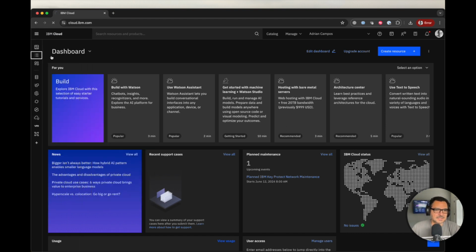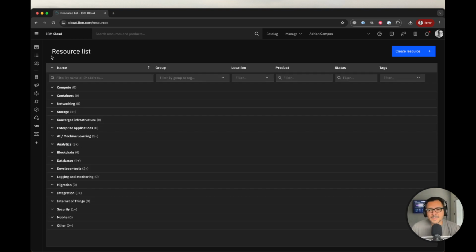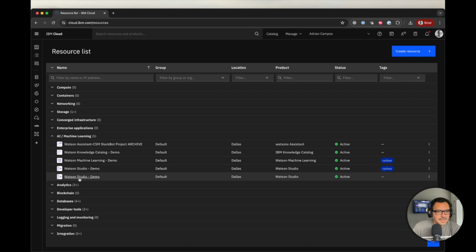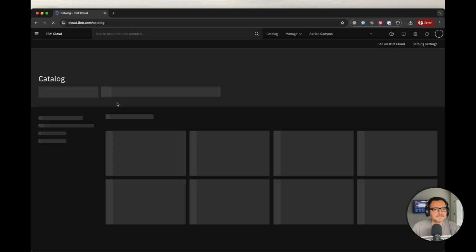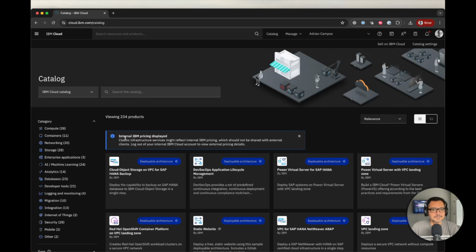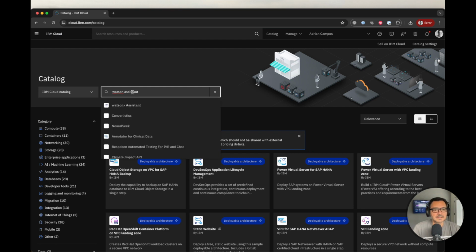But I'm going to click on a resource list here. So on the resource list, our Watson X Assistant is really under the AI machine learning. You could see here that I have 5 demo environments here, and I'm going to set up another one. So I'm going to create a resource. And I'm going to search the catalog here under Watson Assistant. watsonx Assistant. There you go.